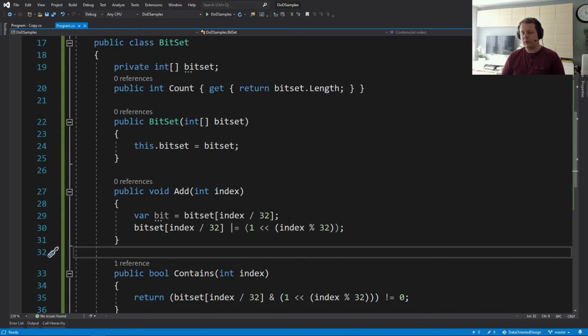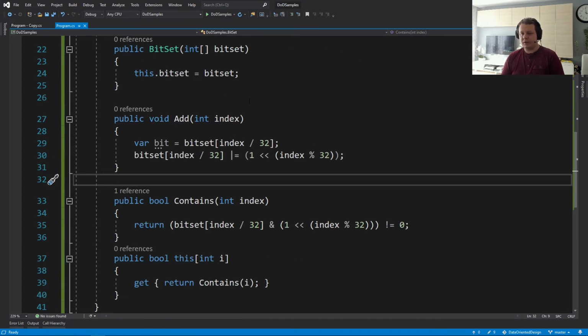And I have already one implemented. So as you can see, this is a very simple data structure. It has some extras here because we want to be able to represent more than just 32 bits. So we have an array here, and we're just going to have two methods now.